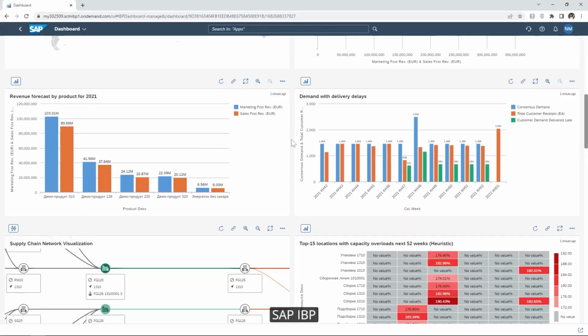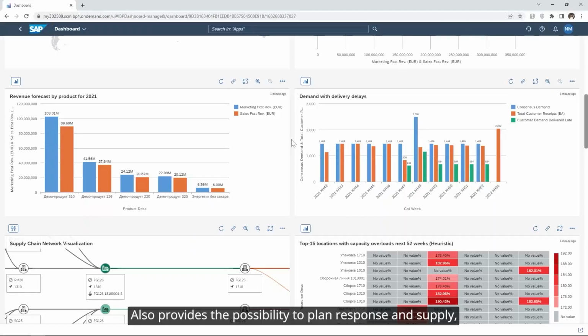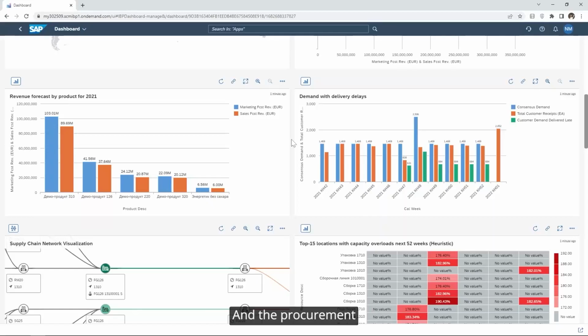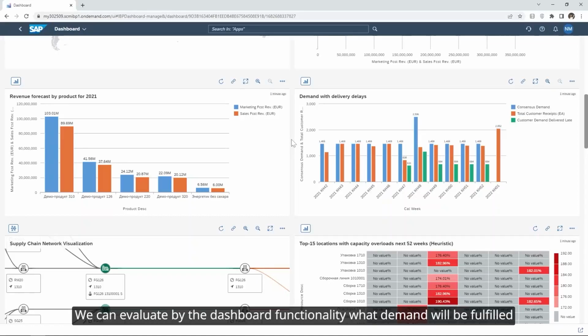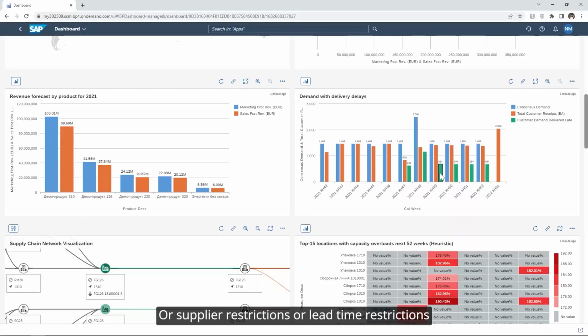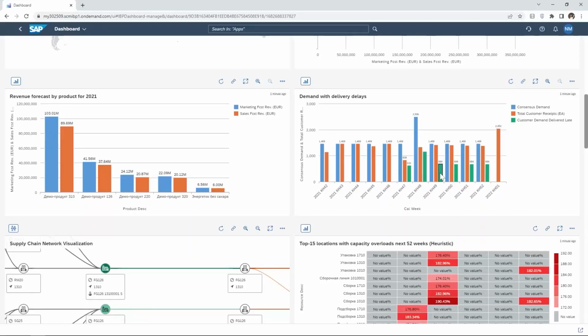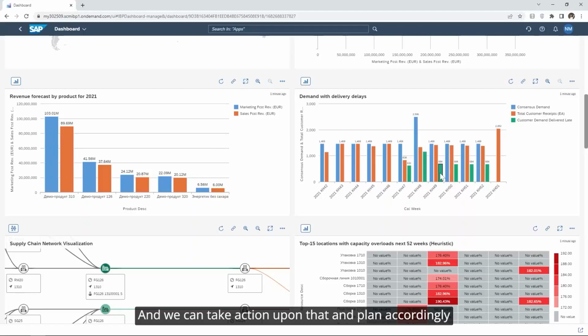SAP IBP also provides the possibility to plan response and supply, to plan production, deliveries, and the procurement. And after the planning is done for the whole supply chain, we can evaluate by the dashboard functionality what demand will be fulfilled with delay due to supply chain restrictions, such as capacity restrictions, or supplier restrictions, or lead time restrictions. And we can take action upon that and plan accordingly.